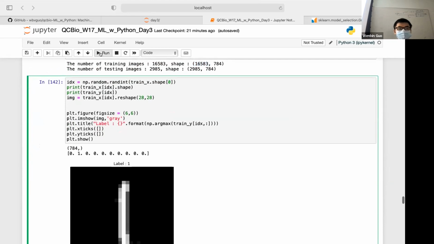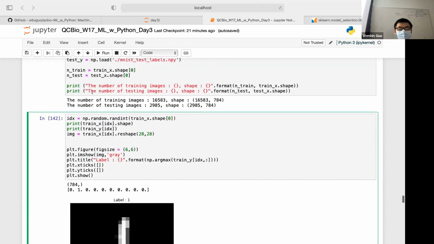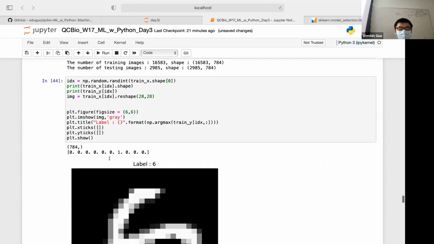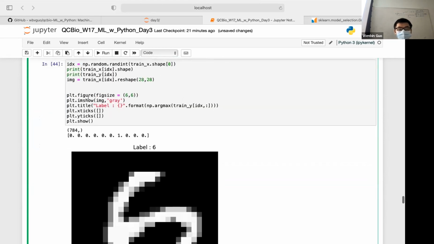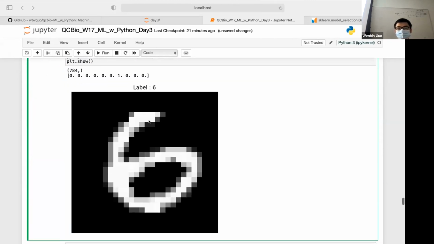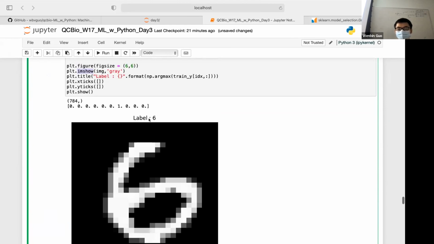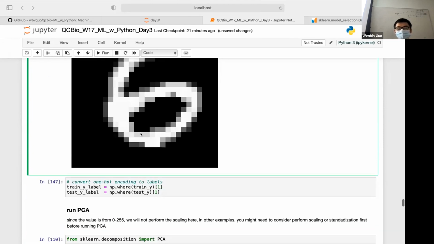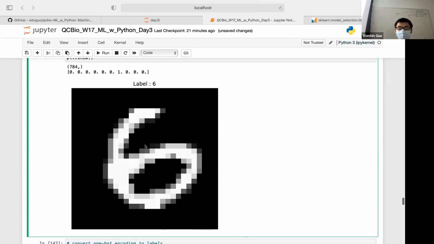We continue to just randomly pick one sample and display it. What we do here is that each of the images is represented as a vector with 784 values. You can reshape it to be a 28 times 28 matrix, and then use imshow to show the image, here with the corresponding label. Here it's a 6. So it's doing a good job. The label actually matches with the pattern.